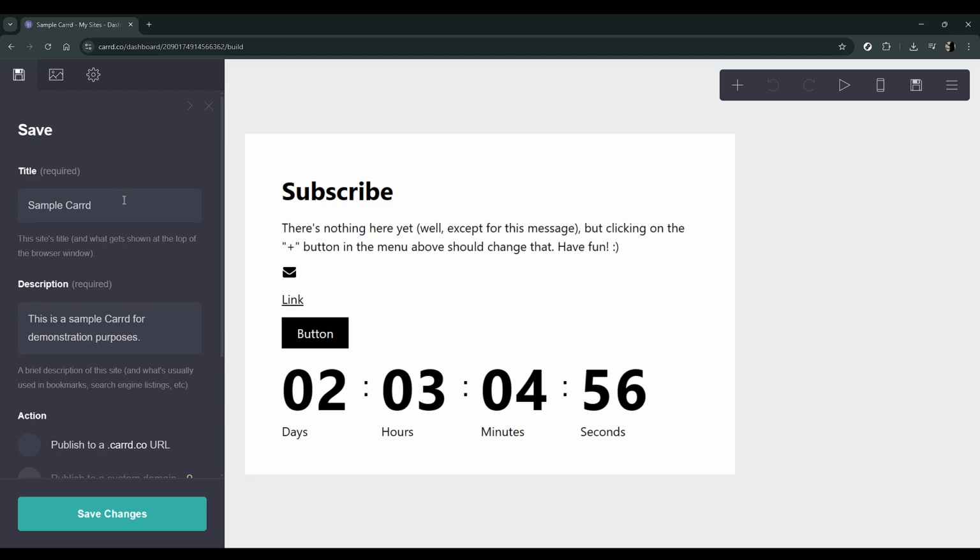Next, you'll be prompted to enter the title of your site. This step is mandatory, so be sure to write a title that accurately represents your site. A good title not only helps you remember the purpose of your card, but also makes it easier to organize and differentiate from other projects.